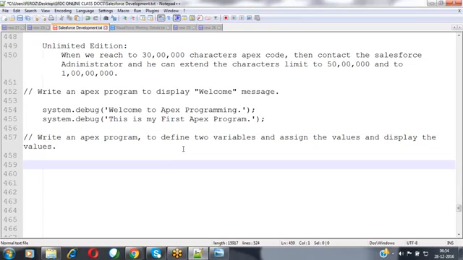So now my requirement is I want to define two variables. You can take any type of variable: integer, decimal, long, string, whatever. You can take any type of two variables here. Define two variables, then assign some value, and then display those values here.